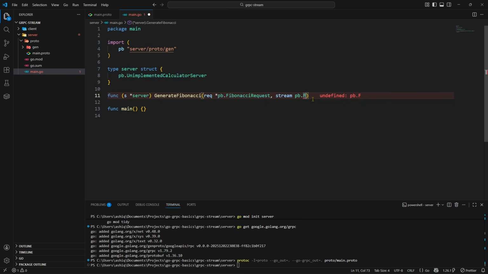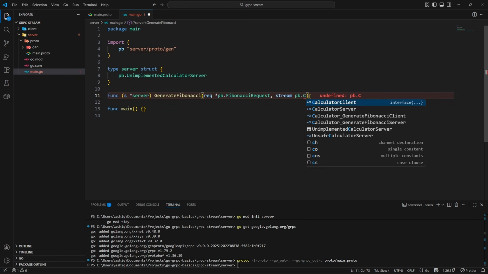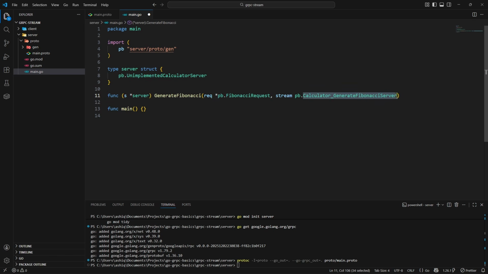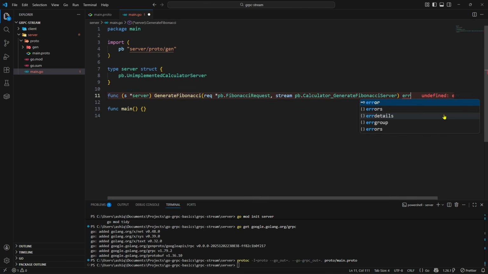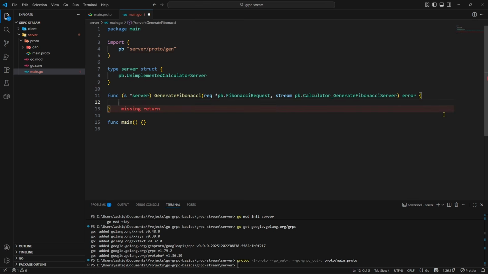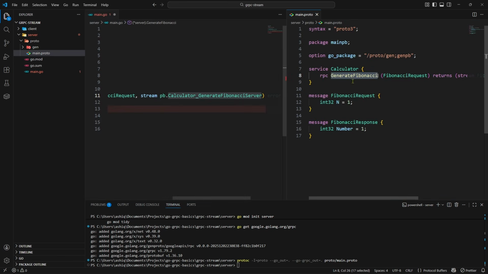Now we are going to access the package, and this time we're going to call calculator underscore generate Fibonacci server. This is what we need to access. And then the return type is just an error, if any. So for stream, please mind, the return type is the name of the service underscore name of the method and ends with server.